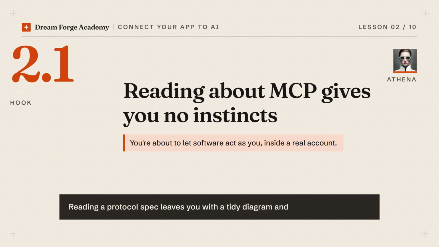Reading a protocol spec leaves you with a tidy diagram and no instincts. So before you write any server code, stand where your users will stand. Dreamforge Academy runs its own MCP server in production.